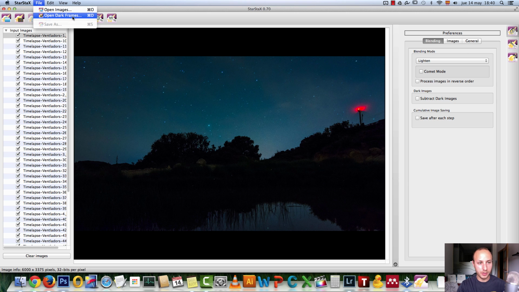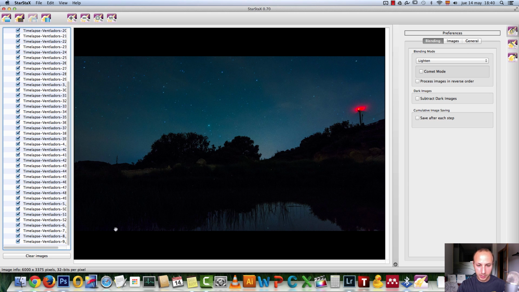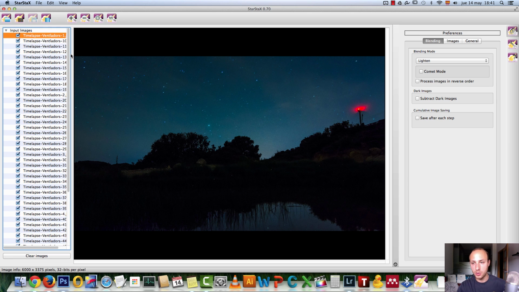So if you take a dark frame, you can add it here. It will add it here on the bottom, and then it will subtract all of these dark spots here, and it will reduce the noise a lot. And that's a really good technique, but I'll try it next time when I go out.